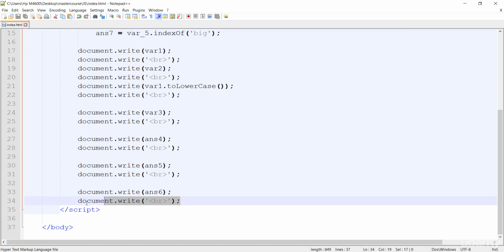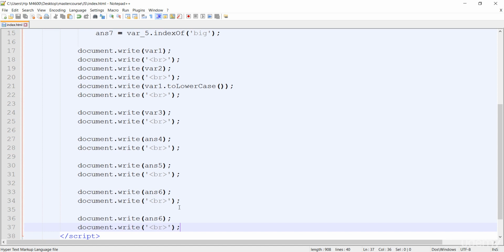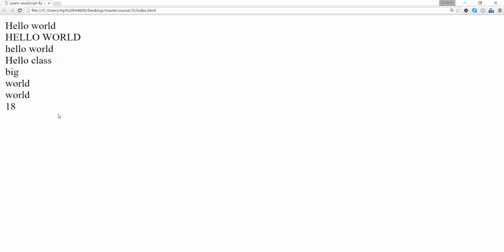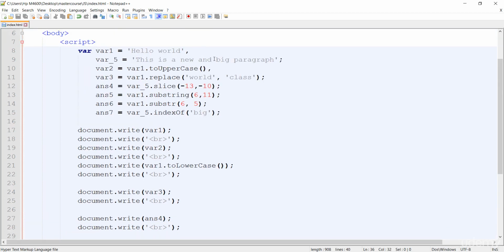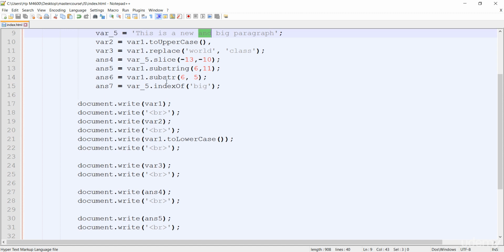So copy, and after the copy just simply paste that there, and ans7 I just want, so save and go to the browser and refresh. Now 18 is the position of b, especially the b in the big. But the benefit of typing the complete word is that, for example, if I just type a, it can be confused whether you want to talk about this a or that a. So you should type the complete word, for example a and d. So a and d is only one in there. So this is the way you can select the index of.